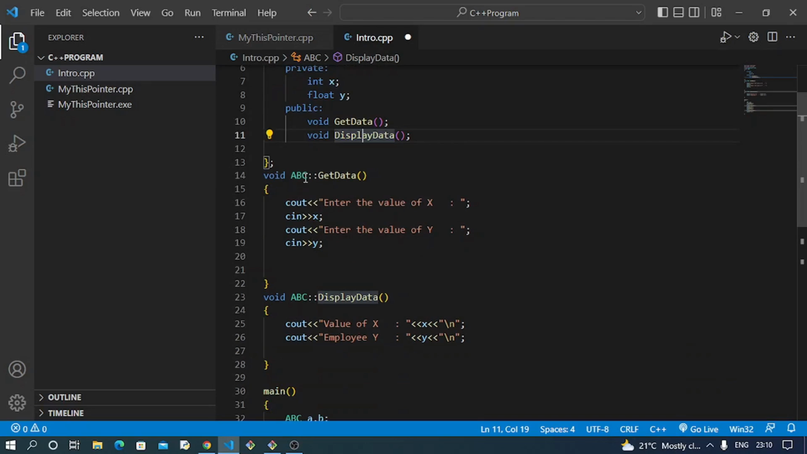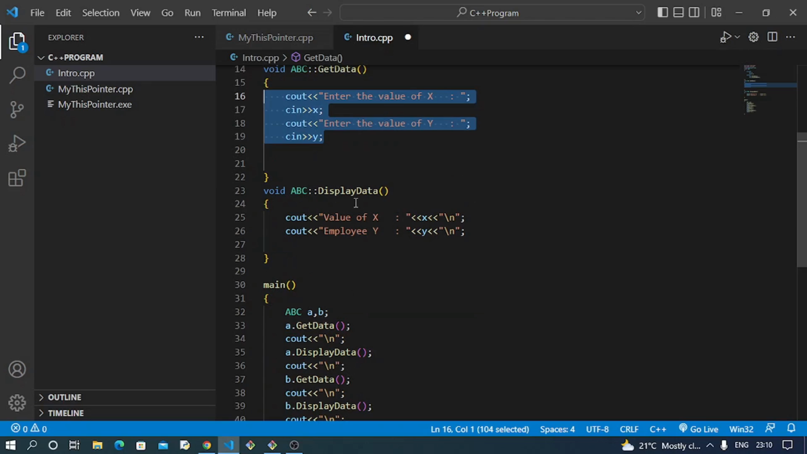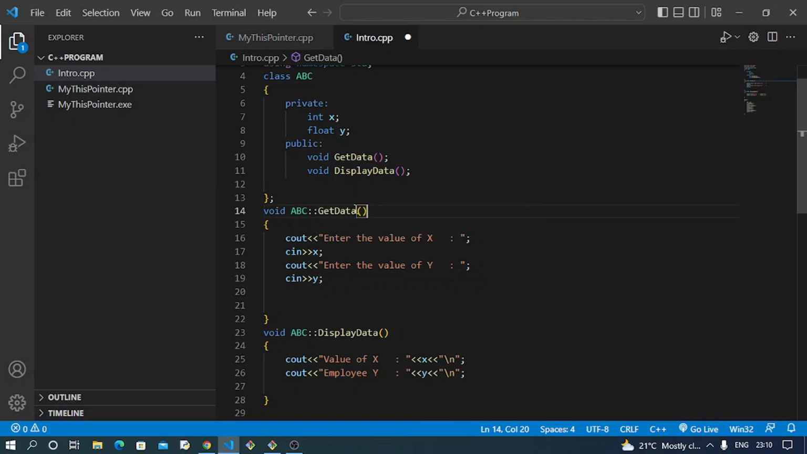Now if you look at getData, with cout we are going to get the value for x and we are going to get the value for y also. This is the definition of getData. And displayData is displaying the values of x and y on the screen. These two functions are defined outside the class, so that's why I'm using the scope resolution operator.